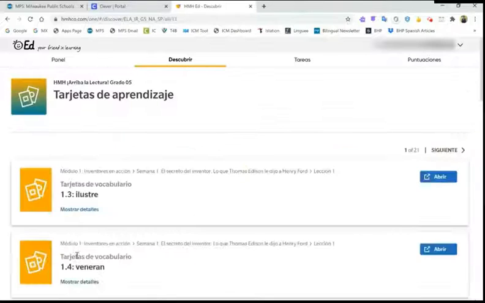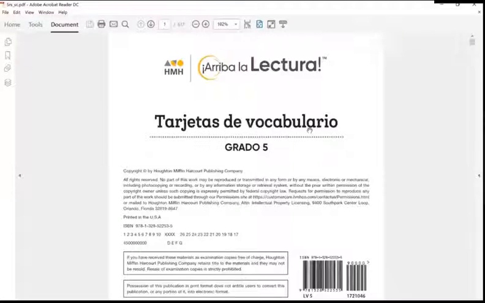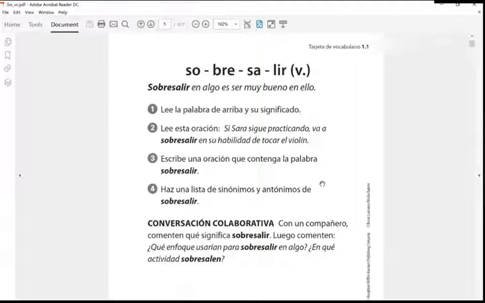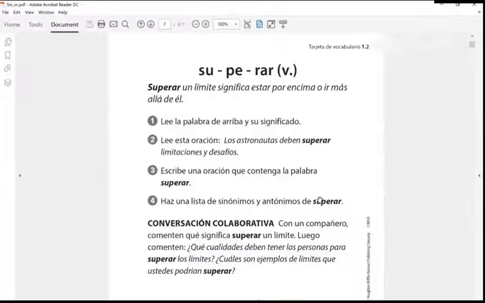Tarjetas de aprendizaje, or our learning cards, vocabulary cards. We're going to open that, and what you will find is it will download a PDF of all the vocabulary cards for all the modules. You will see the vocabulary word, an accompanying image to support that vocabulary, the definition, the word in a sentence, and some ideas for engaging with this vocabulary word. This may be something that the teacher assigns or that you may choose to engage in on your own at home.